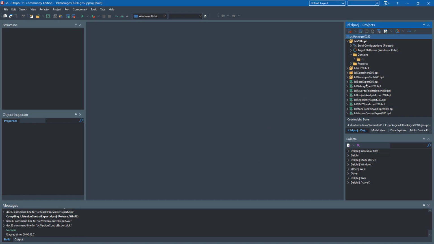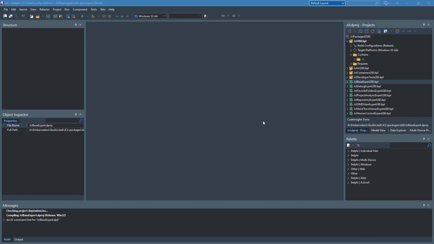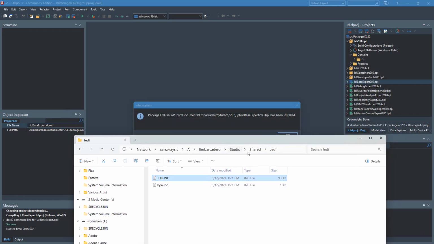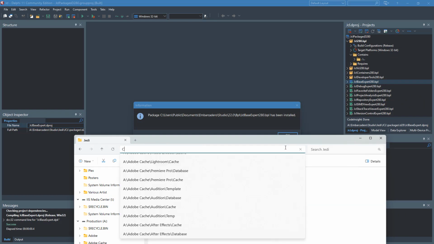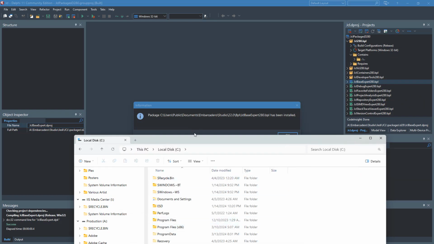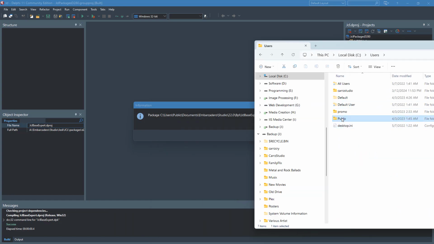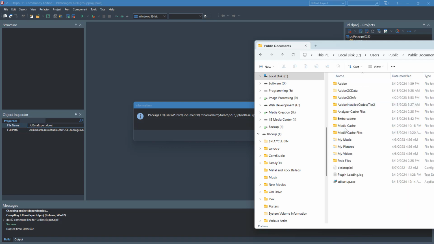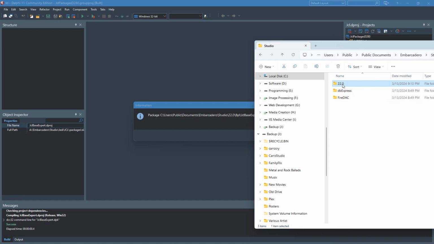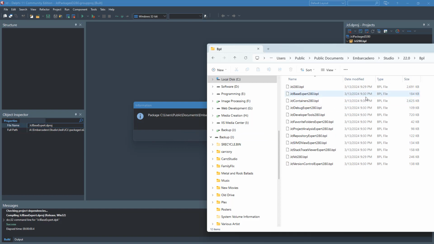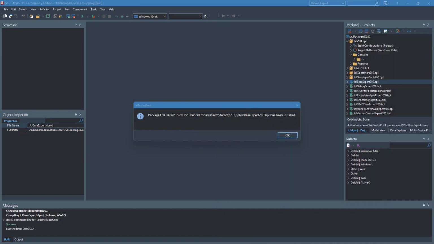Now we're going to come over here, and on each one of these we have to install them. We're going to right click and choose Install and then choose OK. Now this location right here, we're going to need to know this. So we're going to come over here, and we're going to go down here. Go to Users, Public, Public Documents, and then Marco Studio 22 and BPL. So this area right here is where all these BPL packages are going to be placed, so that we're going to need to add into our library after we're done.